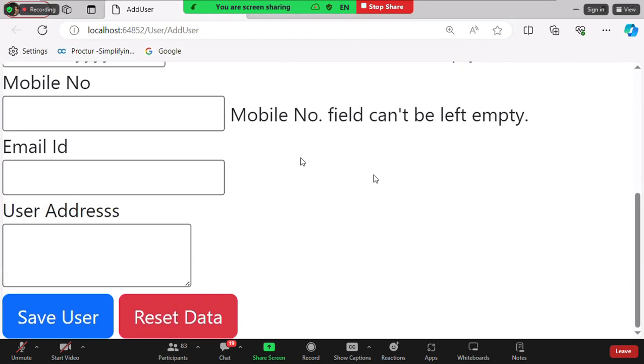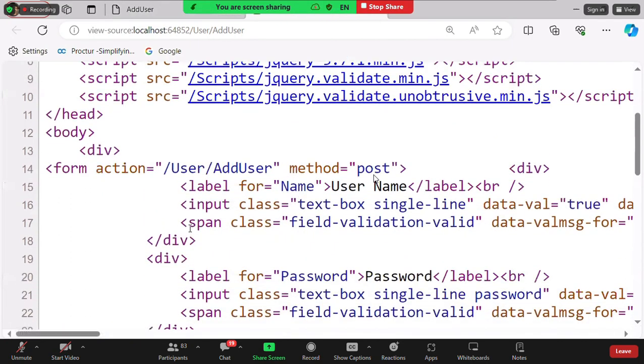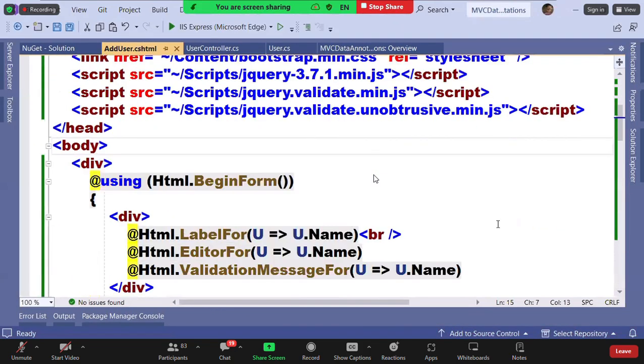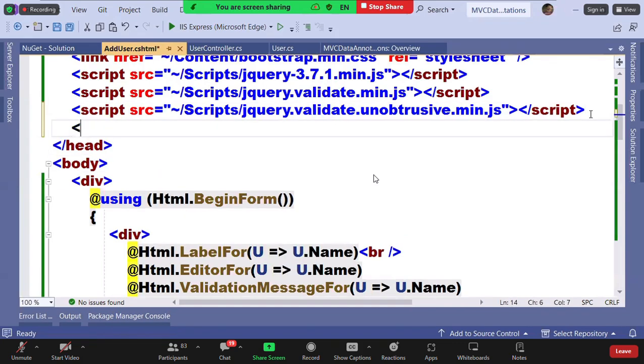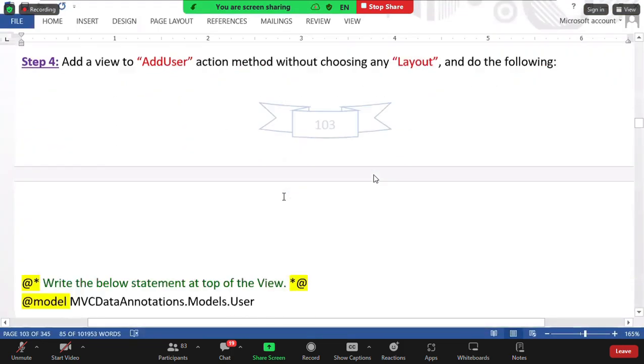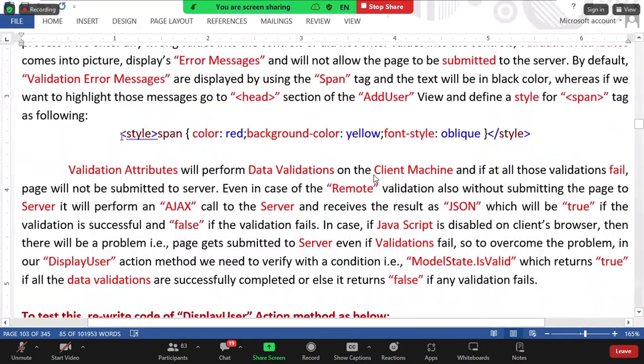Actually, to display this, let's go to view page source and watch. It was using a span, I told you already. What did it create? It's creating a span. Okay, all are using span only. So I'll do one thing then. I'll go to my head section. I will write a style for span, so that the same style will apply to all.